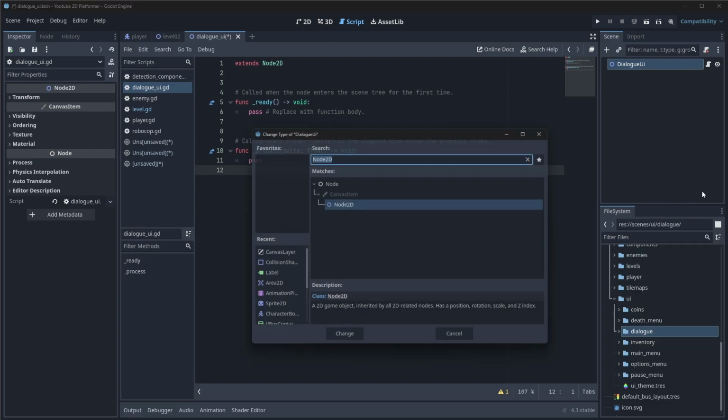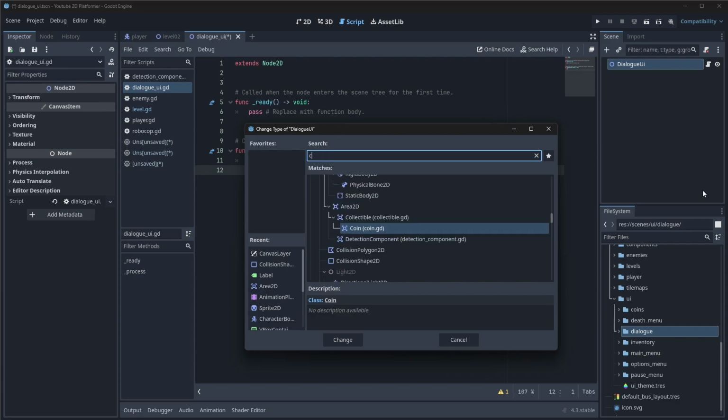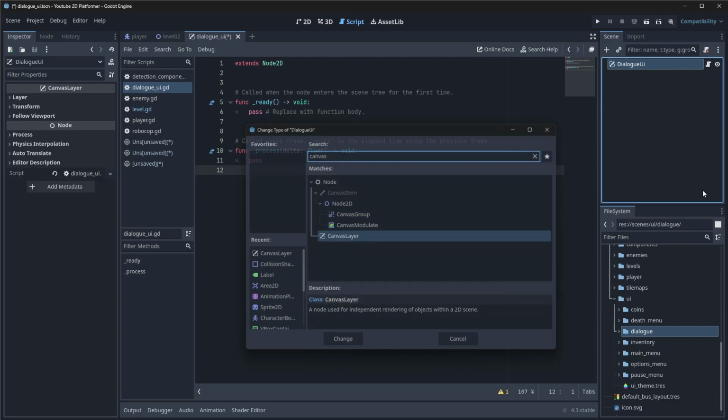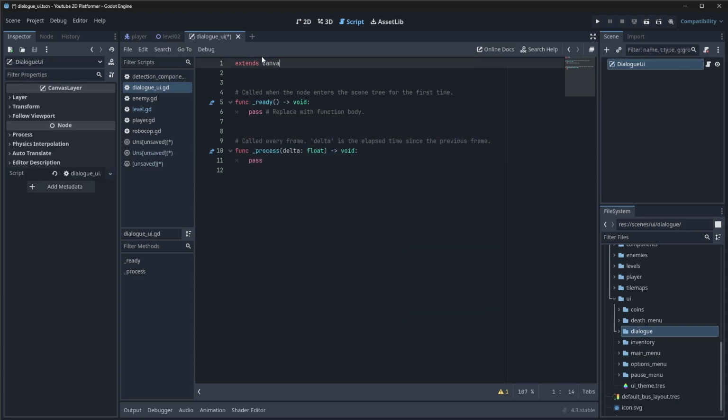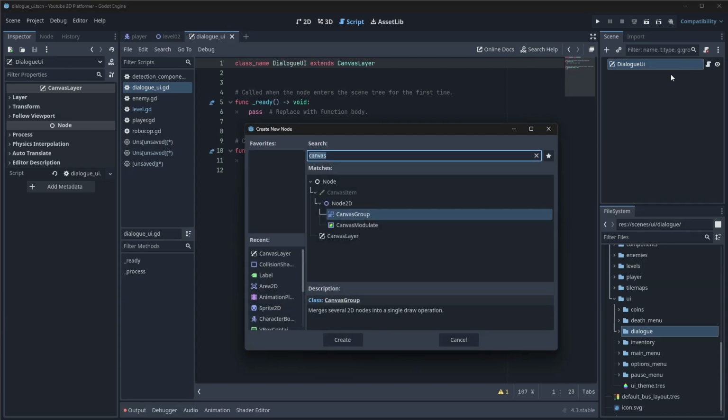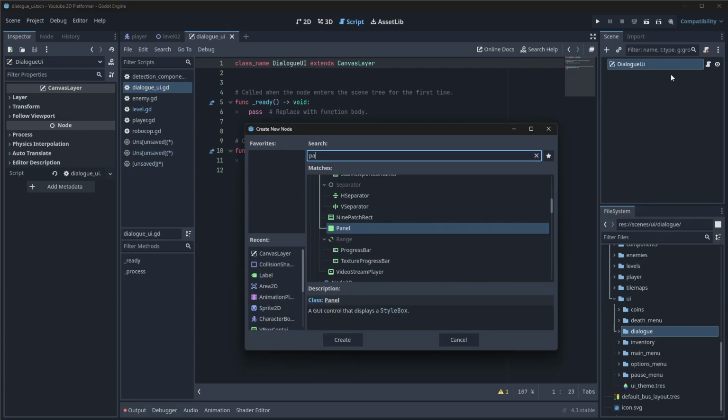Let's go and change the scene type to a canvas layer. And while we're at it, this is extending over here, and we'll also just give it a class name.